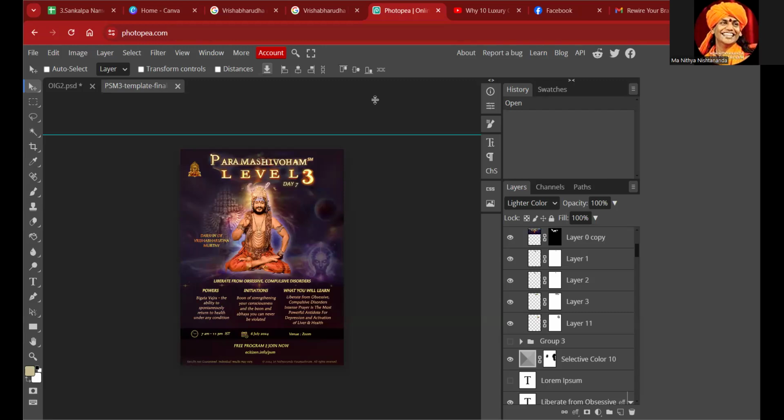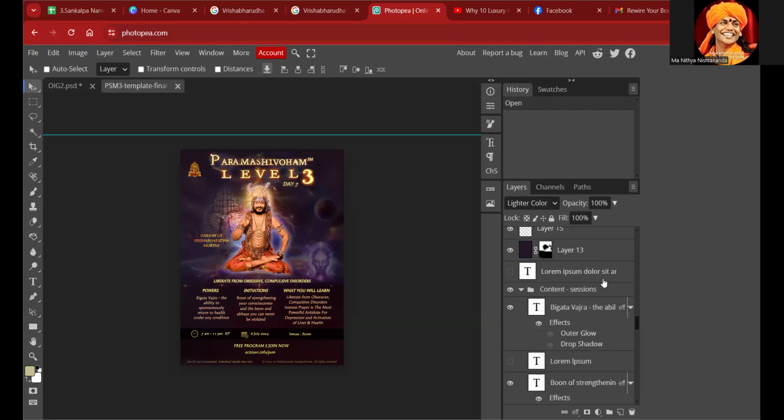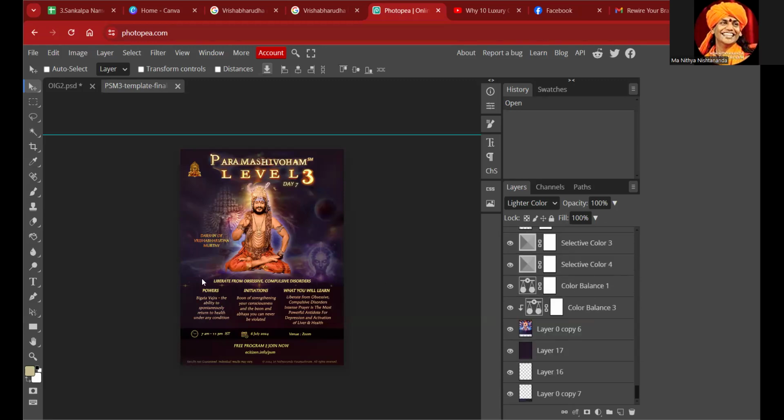Okay, so this will be a tutorial for the editing of the banner of PSM3. If you go to the beginning, basically you have to change the picture of Swamiji, that is one. The background, the deities, you have to merge them in the background, and then also the specific "what you will learn" aspect needs to be changed. The content needs to be changed, the date needs to be changed, and that's about it.